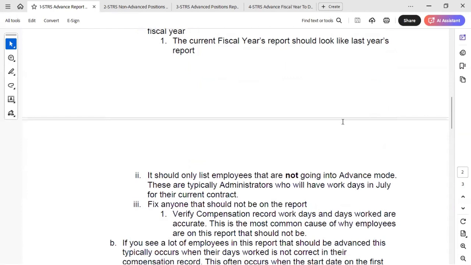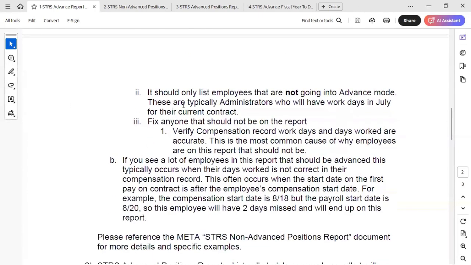Okay, and if I scroll down a little, what you should see on the report is only employees that are not going into advance mode. So that is typically your administrators. In most cases, they work on their current contract into July. So they're working new days in the new fiscal year on the current contract. Okay, so in their case, they're not going to complete all their work days on contract before June 30, so they should not go into advance mode. So that's who should be on there.